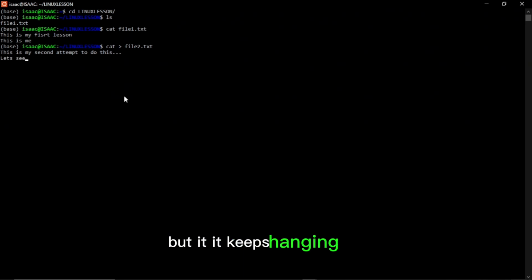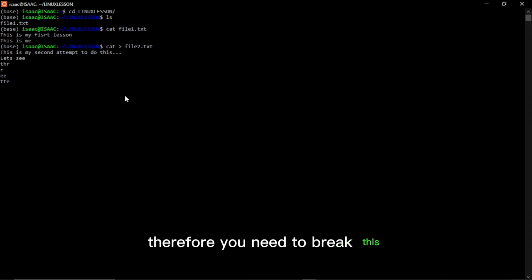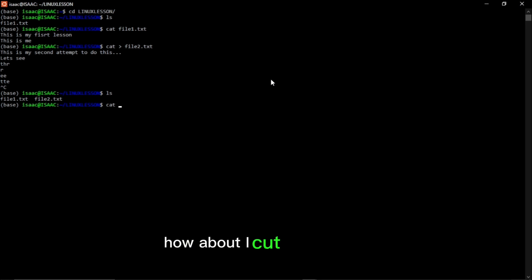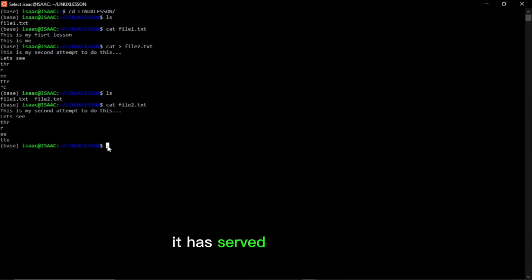But it keeps hanging. You could write as much other information as possible, but it doesn't stop. Therefore, you need to break this. Because this is already a process running, you have to break it by doing Ctrl+C. Ctrl+C will be able to break an operation. Now that I've broken it off, let's confirm. Is file2 there? ls. Yes, file2 is available. How about I cat inside file2 so that I can see whether the components are there? Yes, the components are there. It has saved it successfully.